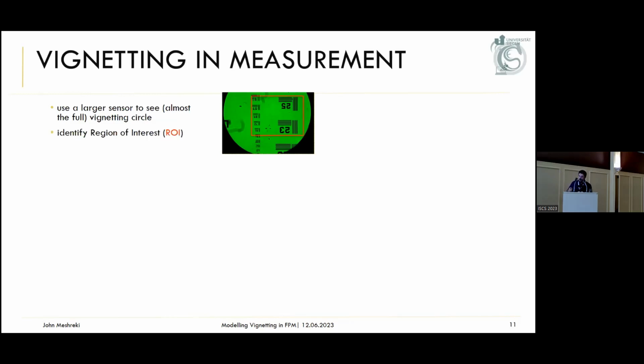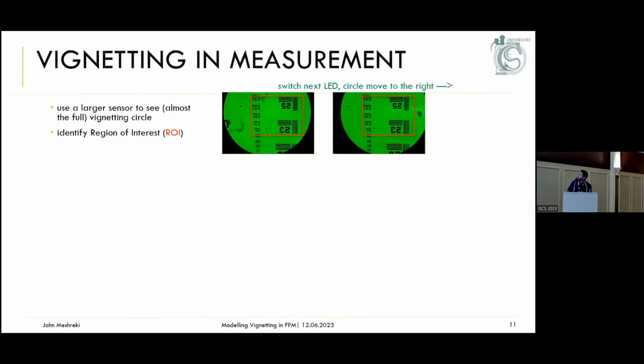And the next thing that you do is that you take this measurement and you say, I'm interested in this kind of region. I would like to reconstruct this region of interest. So you apply some crop like this red box.